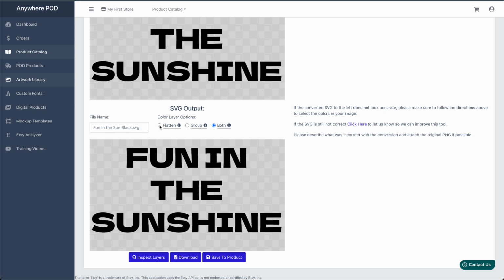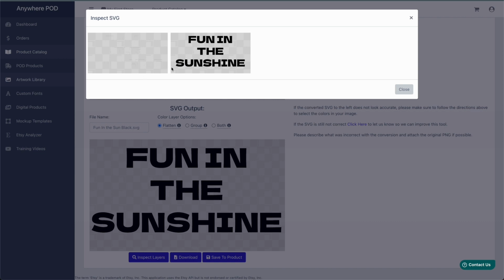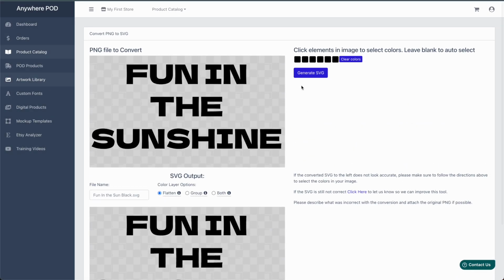So we'll go ahead and look here with this all black. We'll leave it on flatten, and you can come down here to inspect layers. This is going to show you each layer that is within the SVG file. And I purposely left our PNG, it had a little bit of shading that was kind of undetectable, but it picked it up when it converted it to an SVG. So if we come back up here to the top, you can see it's selected multiple different variations of black. But in this case, we don't want that. So we're going to go ahead and clear our colors.